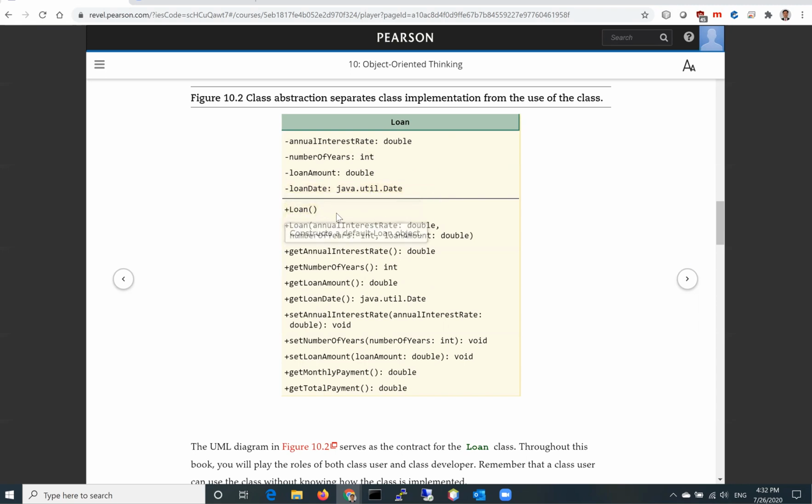These are the constructors: two constructors, a no-arg constructor, and a constructor with a specified annual interest rate, number of years, and loan amount. And these are the get methods, and these are the set methods, and this is getMonthlyPayment, and this is getTotalPayment. Now, without knowing the implementation, suppose you have this class available, you can use it because this is the interface. This is how you know how to use the class.